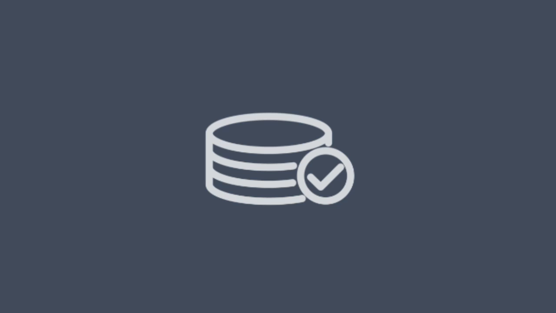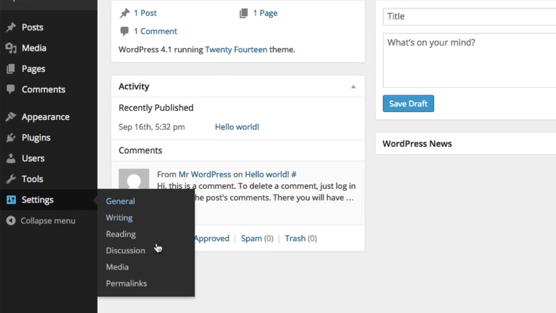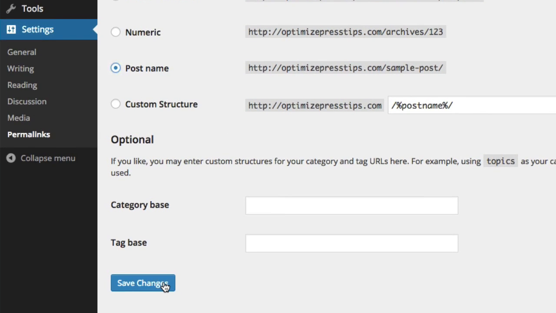The next configuration is setting the permalink structure for your pages on your WordPress site. Now, this is done through the settings menu and then go to permalinks, where we choose the post name option. This ensures all of your OptimizePress pages use the correct naming function for their URLs.